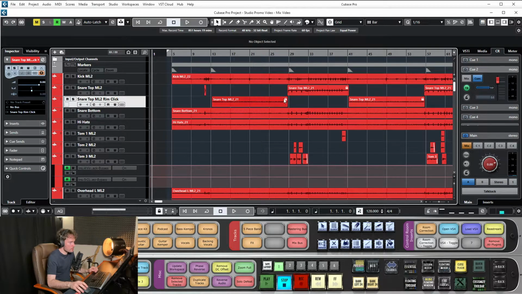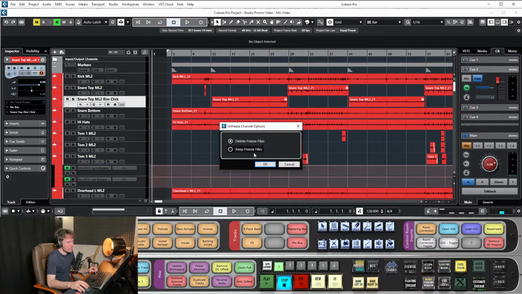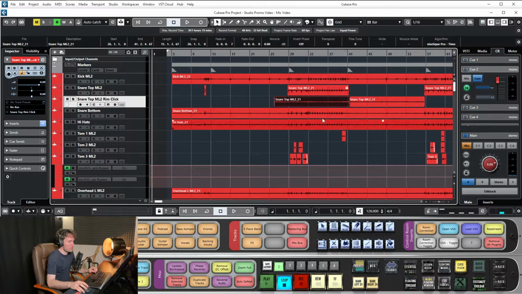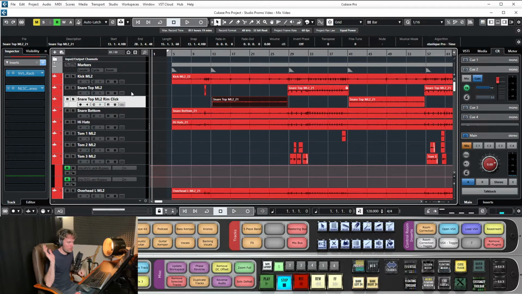So if you wanted to, for example, edit this snare top, maybe you wanted to increase the volume, what you would have to do is go back, select that track, right click, freeze, unfreeze, and then you can either keep freeze files. The freeze file is the file that was printed. You can either keep it or delete it. Just delete it. It just saves hard drive room. Click OK. There we go. It's back to a normal track again, and the processing has resumed. And you can open up plugins again, like that.